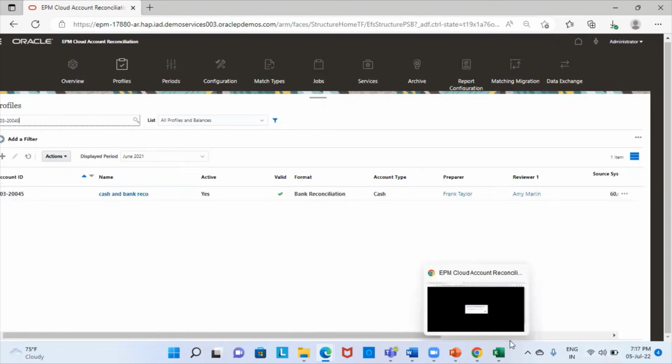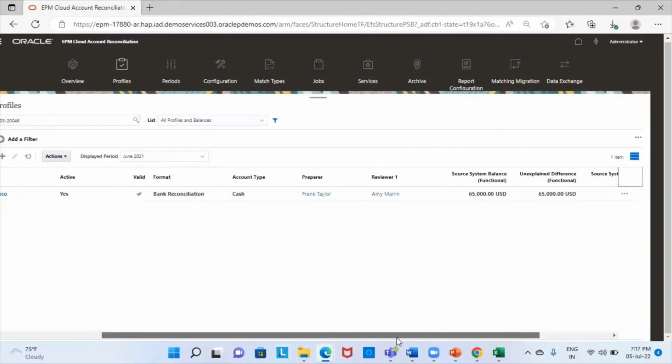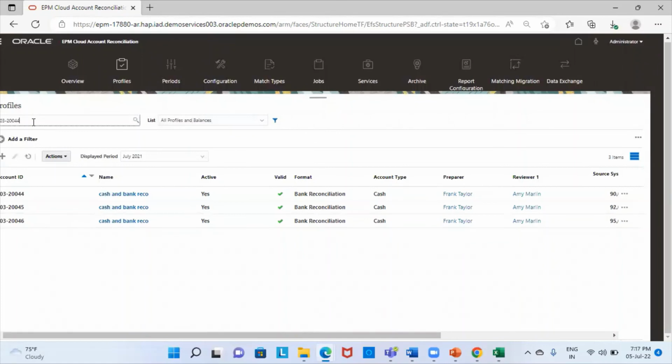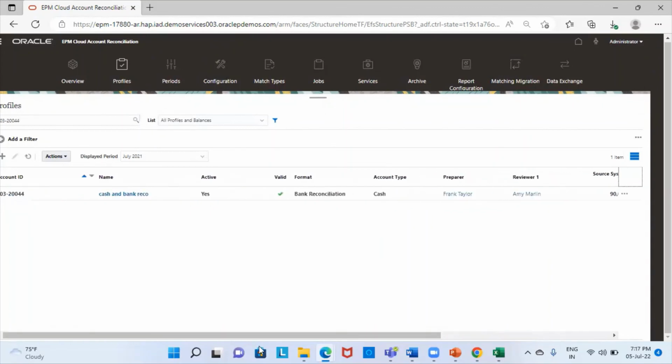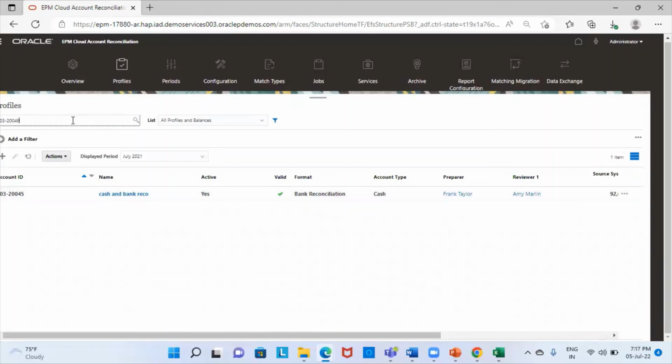So this is for the period June. Balances have been imported here. And for the third profile, here are the balances. And for the period of July, these are the balances for the July period. So this completes this process. Thank you so much.